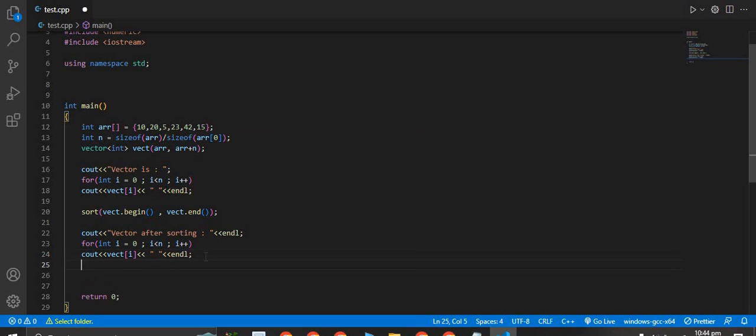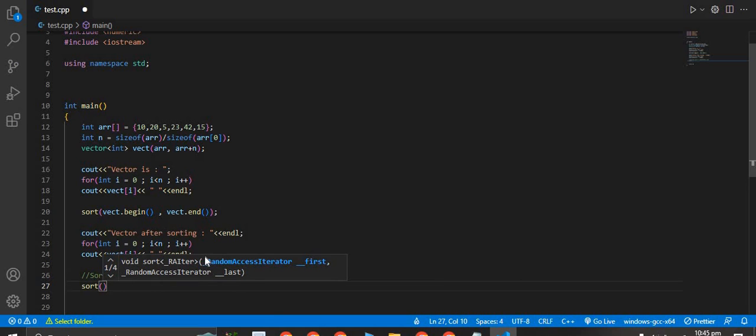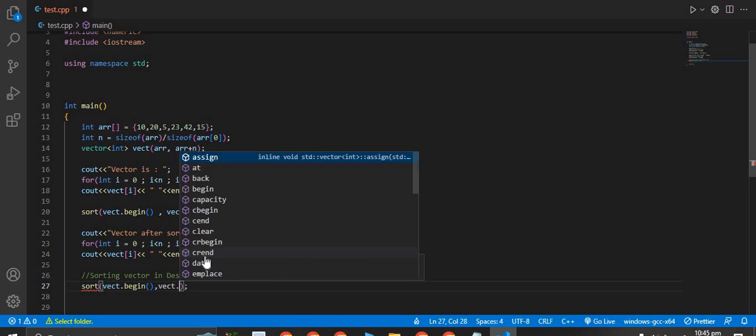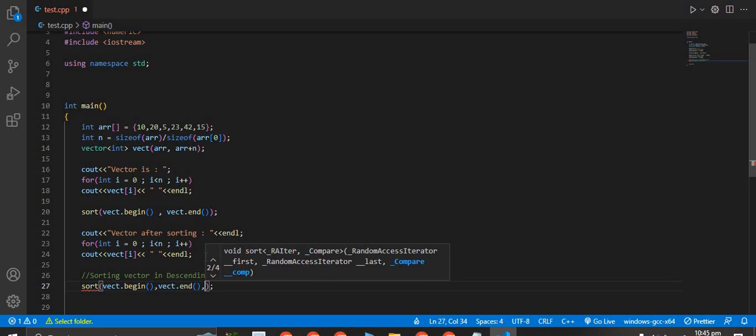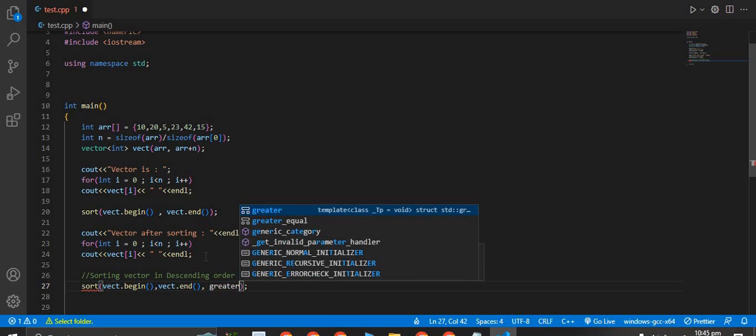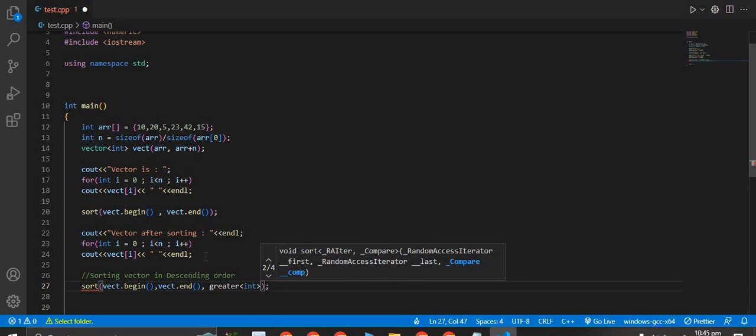Now I will sort the vector in descending order. For that I will use the same sort algorithm, but this time I have to pass at least 3 arguments, because the sort method which sorts the array or vector in descending order expects 3 arguments at least. So first will be, of course, vec.begin, then we have vec.end, and at last we will send our third argument, which is greater. Then we have the type, and then these brackets.